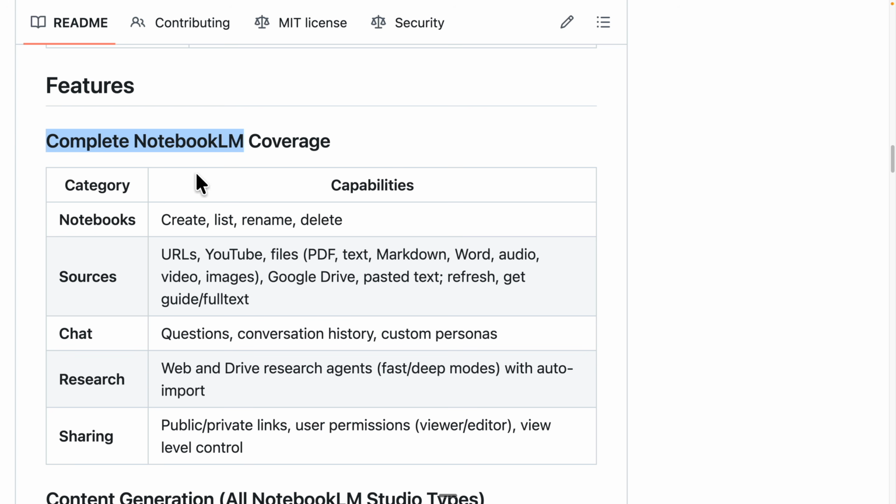Here you can see this repository contains all the complete features that NotebookLM covers. For example, you can create notebooks, list out notebooks, or rename or delete them. You can also add all the sources you want and extract questions or conversation histories, as well as set the persona in the chats.